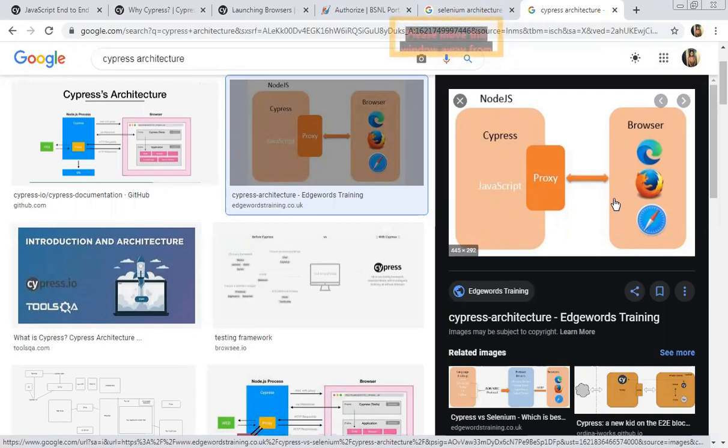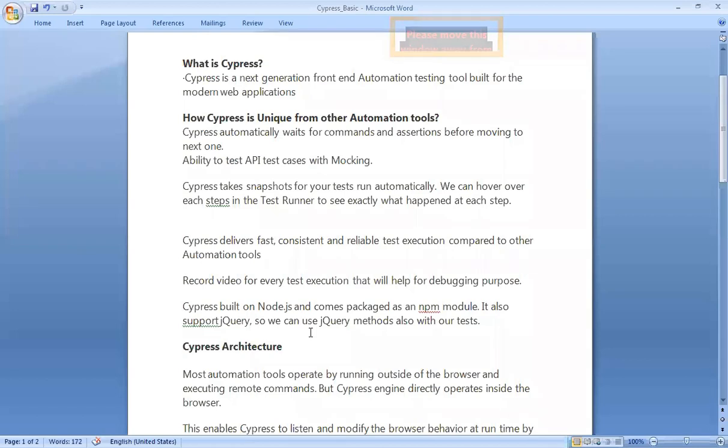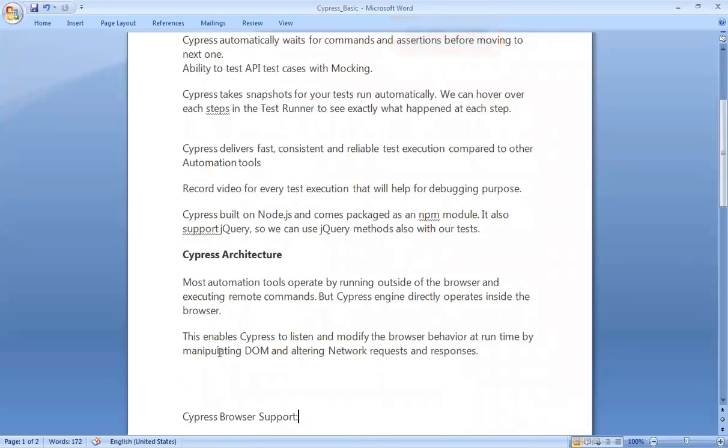So that is basically the structure. Because of its architecture, it is fast compared to other automation tools, because other automation tools work outside the browser, but Cypress works inside the browser and has control over the DOM, the ability to modify the DOM, and the ability to modify network requests and responses as well. So this is the architecture that Cypress has. This is why we say Cypress can modify browser behavior at runtime, manipulating the DOM and altering network requests and responses. So that is the difference between the Selenium and Cypress architecture.